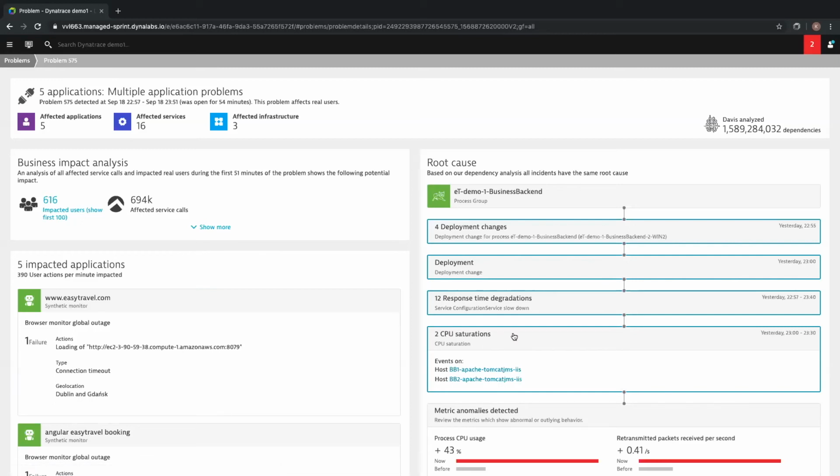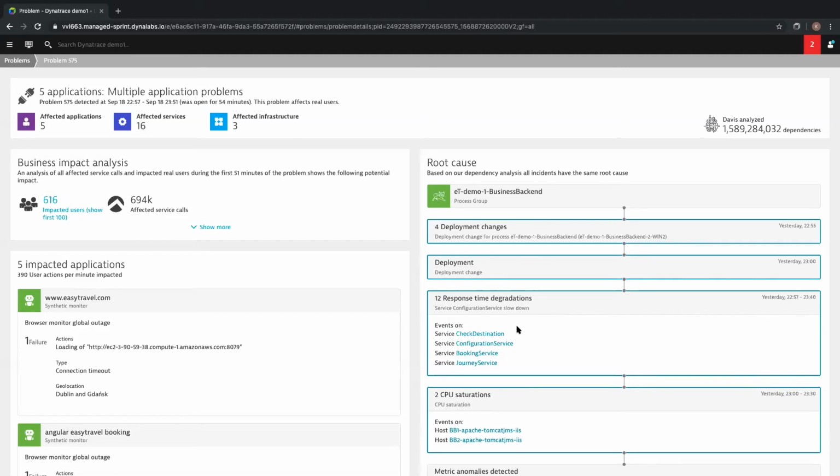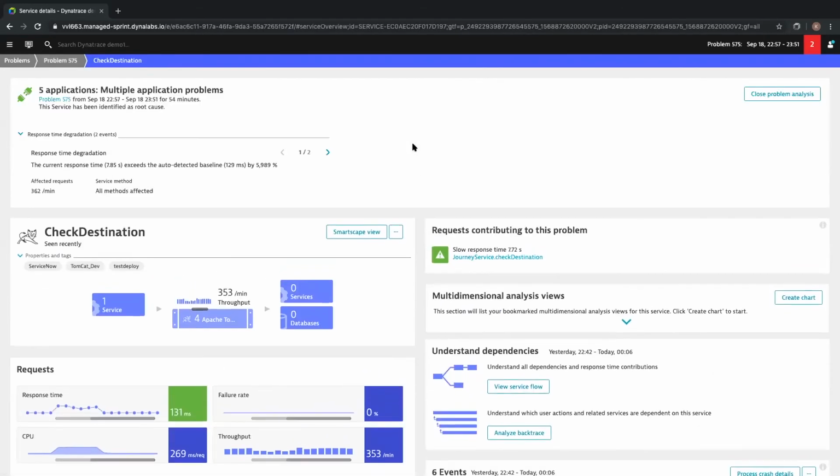In Dynatrace, high CPU is a symptom of another problem. Looking at this root cause hierarchy, there are multiple response time issues causing high CPU. Let's take a look at the check destination service. This view in Dynatrace provides service and code level data. These are going to be your internal applications, your jar files, your Node.js apps, your Docker or Kubernetes containers.